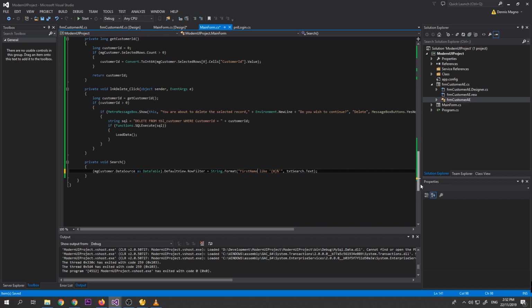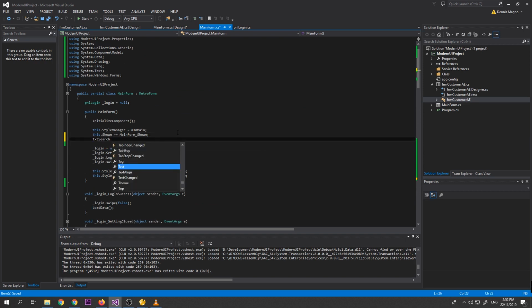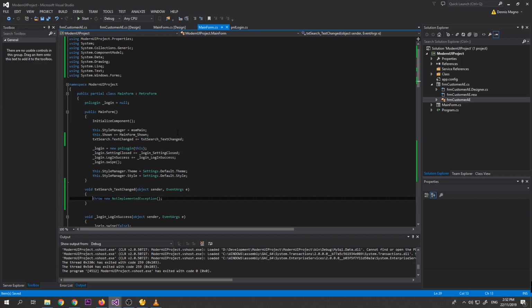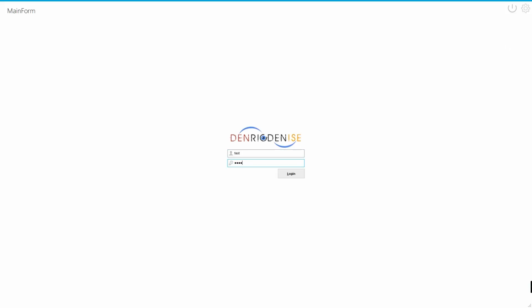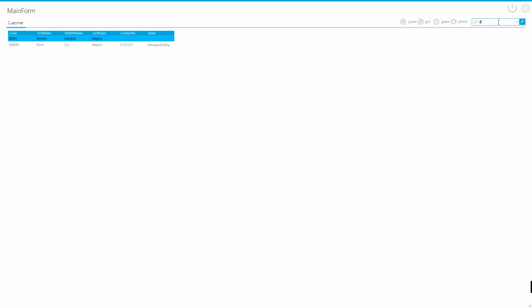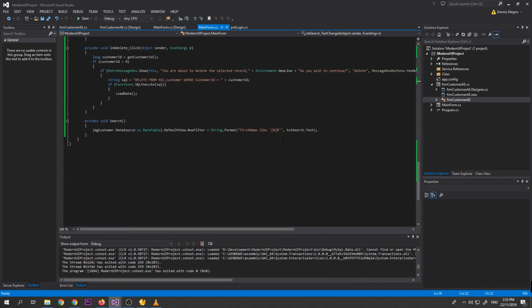Now we add a functionality for the txtSearch TextChanged event. Then we just call the search. Let's try it out. Search D. You see it is filtering successfully. But it is currently filtering only the first name, so let's add the functionality for last name also.